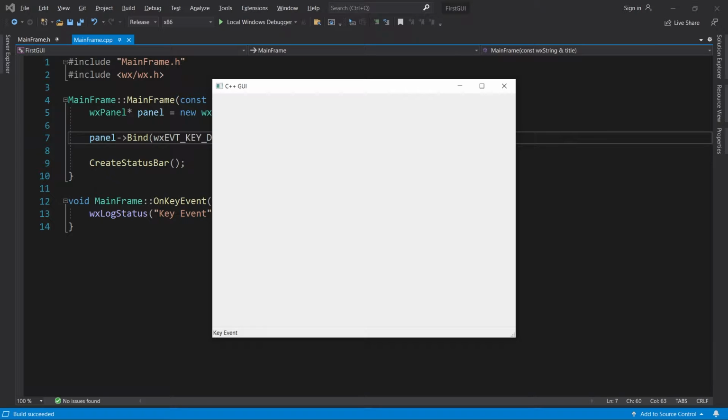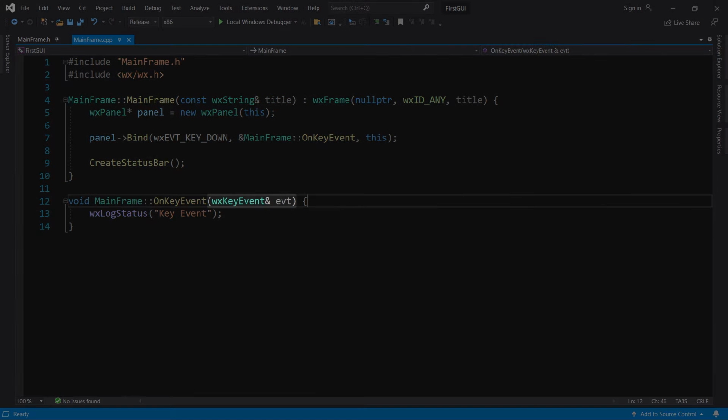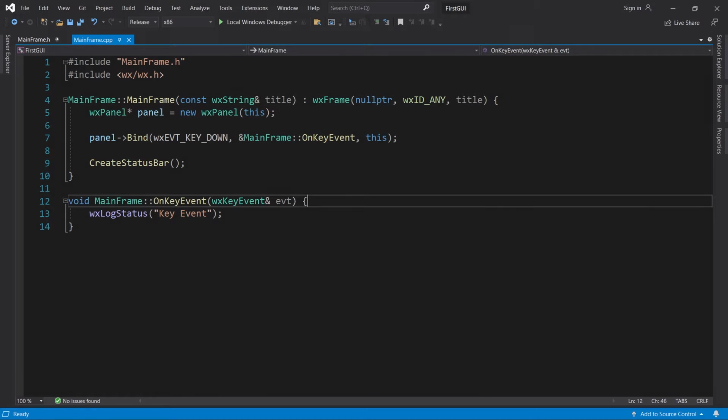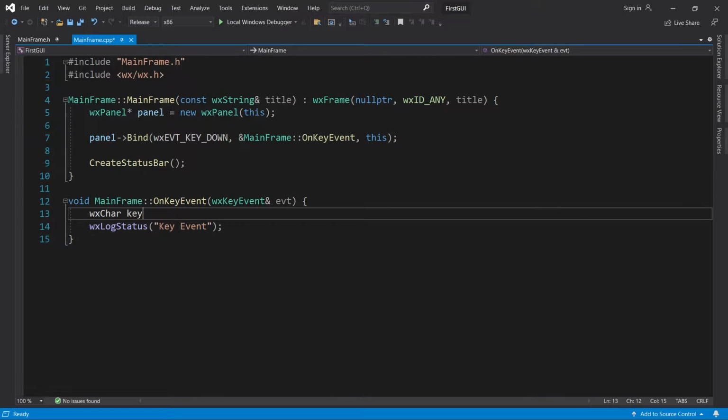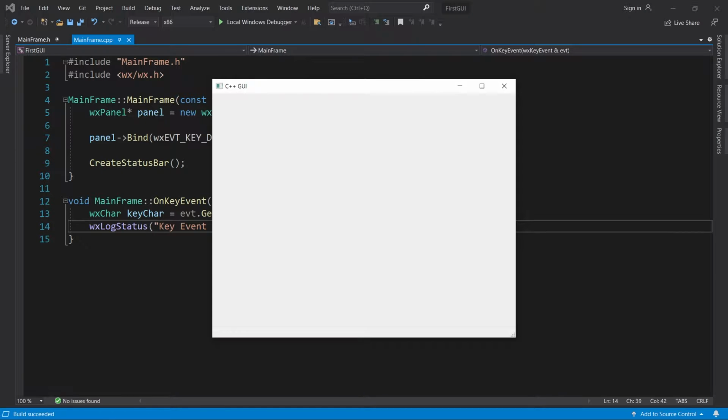Next, let's display which key was pressed. The wxKeyEvent contains two methods for getting the key. We start by covering the GetUnicodeKey method, which returns the character corresponding to the pressed key. Now we can display this character in the status bar. All right, let's take a look. When I press a key, we see its corresponding character in the status bar. But this only works for printable characters. If I press the home key, for example, then we don't see any character.